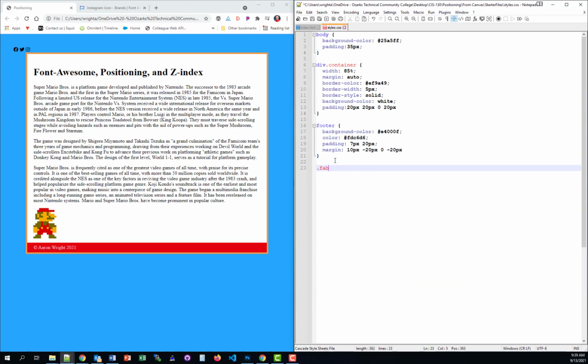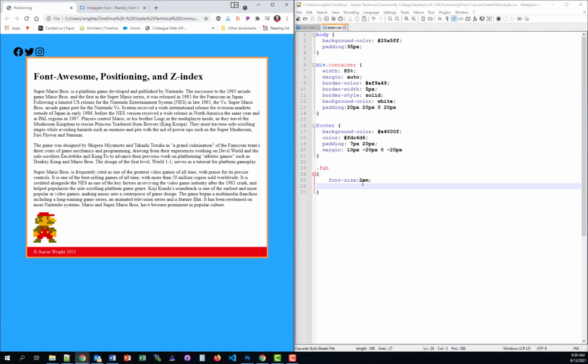So here I'm going to select the element with the class fab, and then I want to change the color of it and the font size. I'm going to start with font size, make that a little bigger. I'm going to double in size to 2 ems. Well, let's save this and see how that looks. Now that's better. They're a little bunched up, so I'm going to give those a padding on the right side, maybe 5 pixels. Let's see how that looks.